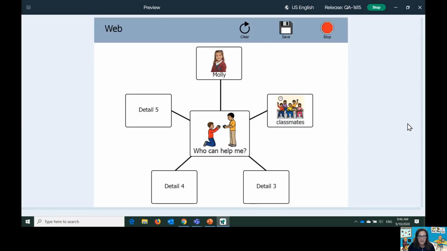Classmates. Once we have our map sorted out in the way we want, we can press save. Saved. Click on the buttons to review them. Who can help me? We can then assign this to our learner through the Boardmaker Student Center so they can access whenever they need reminding of who can help them.